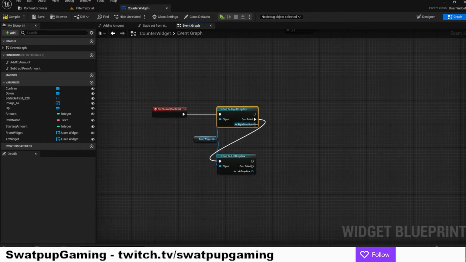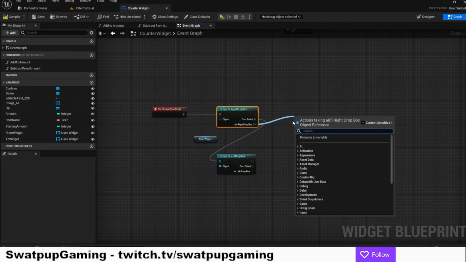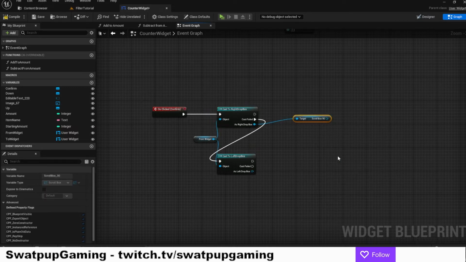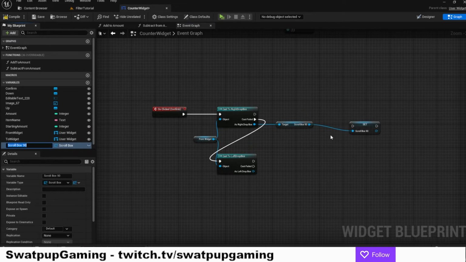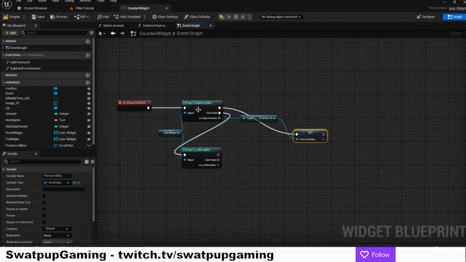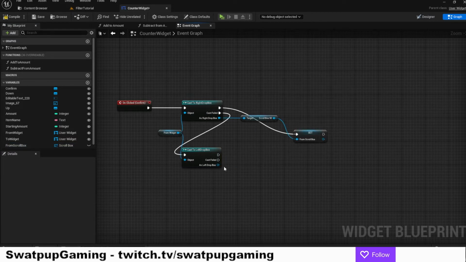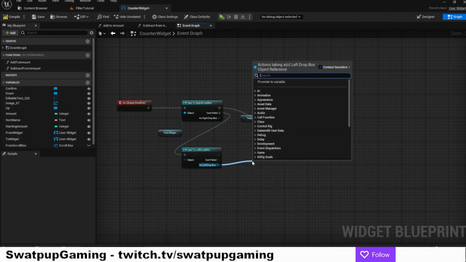All right, so the first thing we want to do is get as right Dropbox, and we want to get the scroll box. So this is where we want to place our dragged item widgets. And we are going to promote this to a variable. This is the from scroll box. Right? However, if it's not the right Dropbox, then it's the left Dropbox. So we want to get the scroll box from this Dropbox.